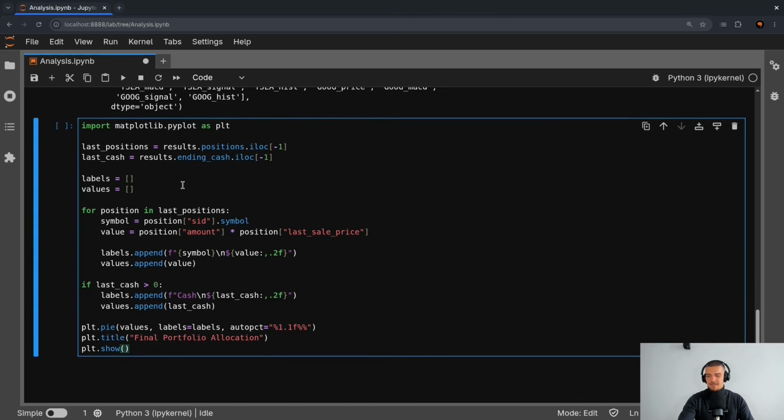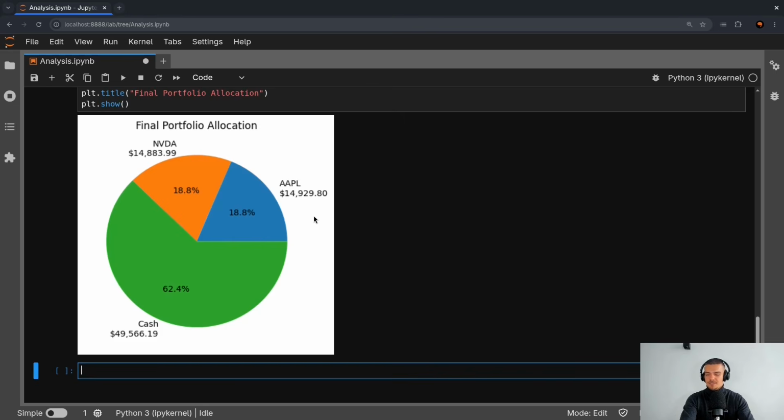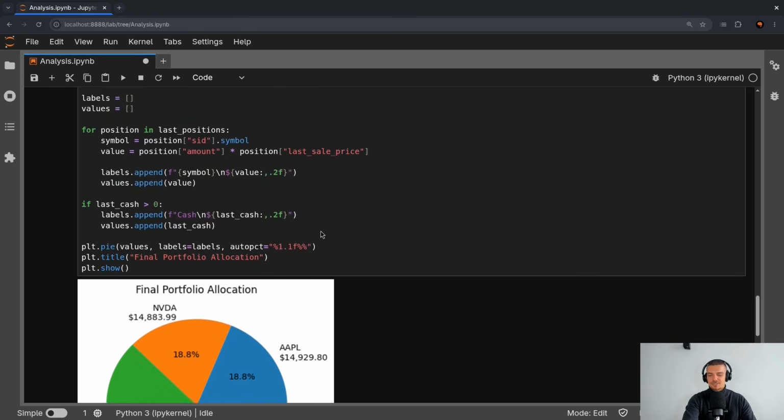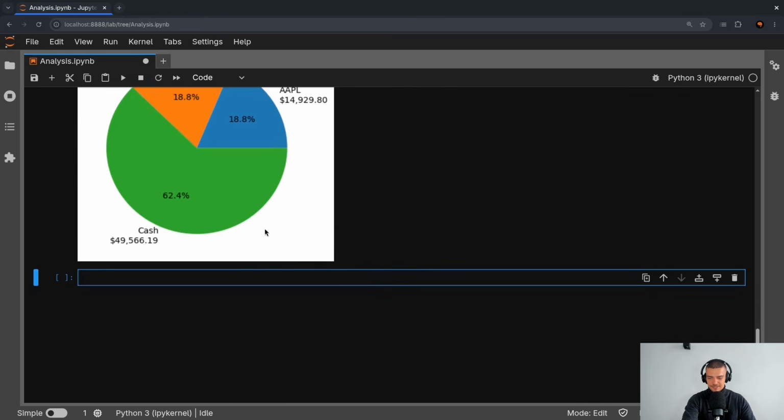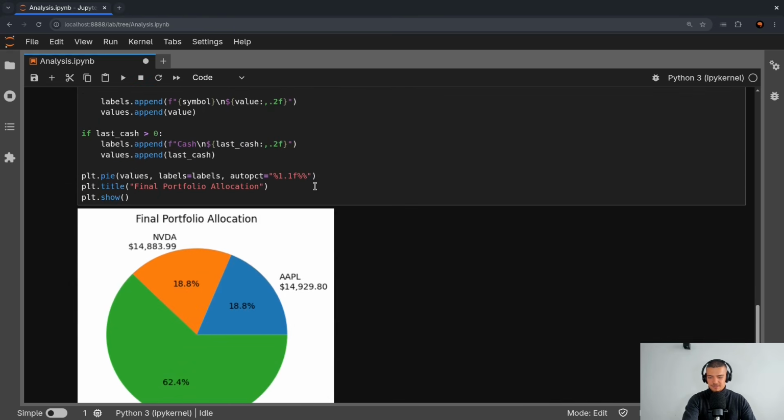Here we have a simple Matplotlib script. So we have last positions and the cash amount that we still have. This is what we didn't spend on stocks. And now if I just run this, we will see a visualization here of our portfolio in the end, 62% cash. So that's almost 50K. And NVIDIA and Apple are still 18.8% here. That's awesome. And that's a very nice visualization to have here and to analyze the portfolio performance.